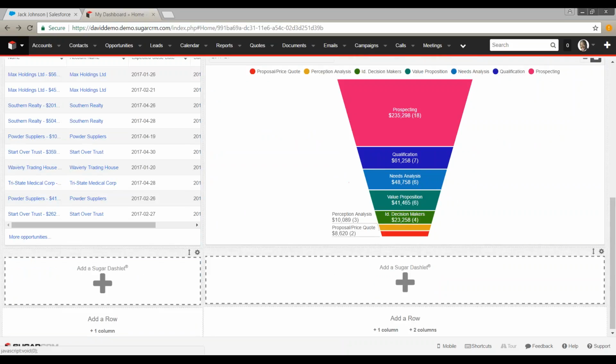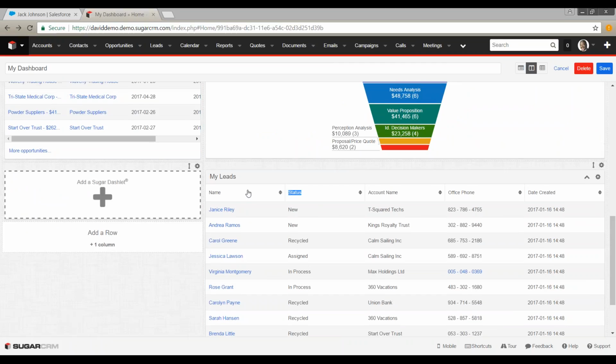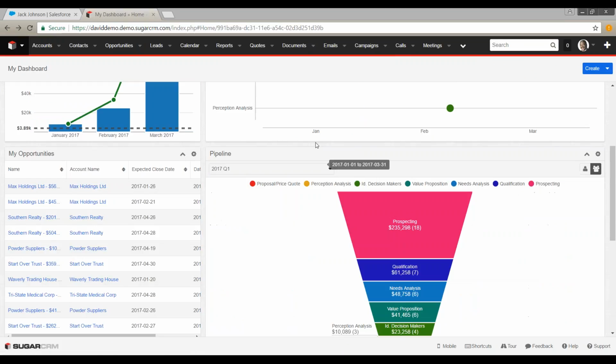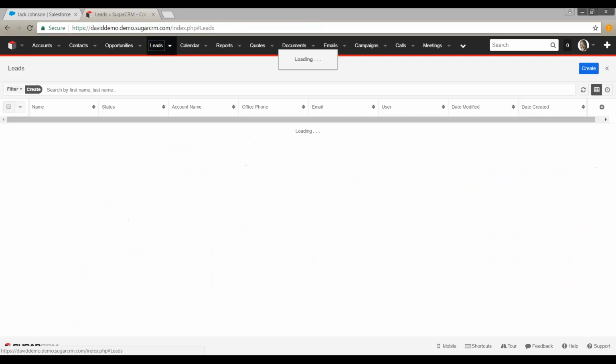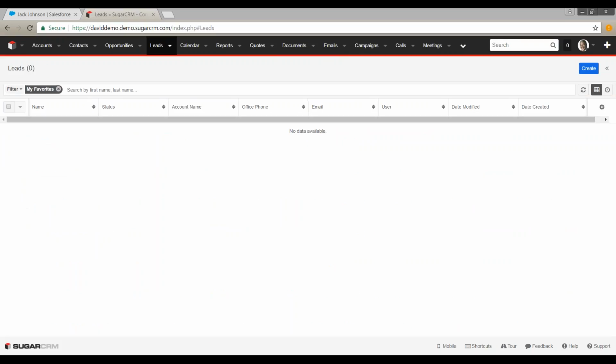I'm going to click save, and now I've got a dashlet that's going to show me a list view of all of my leads. Click save. Scroll up, very similar, just like I did over inside of Salesforce. We'll take a look at the lead records. I'm going to scroll through and filter my favorites, which is very easy to do. Just click favorites. I have none. So let's go back to all leads.